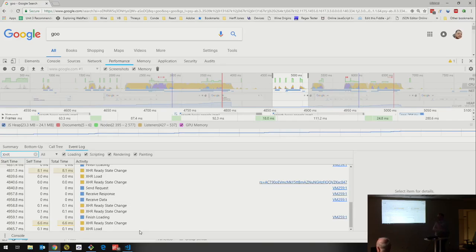Random question. If I'm using the Fetch API instead of XMLHttpRequest, will it show up as XHR? Yes. Okay. Just making sure that I'm not going to run into something. You should see XHR.